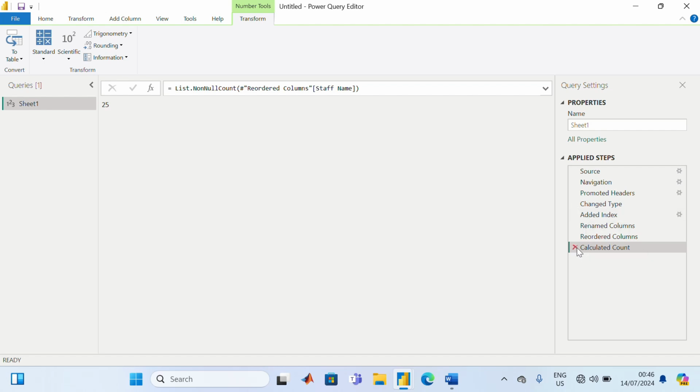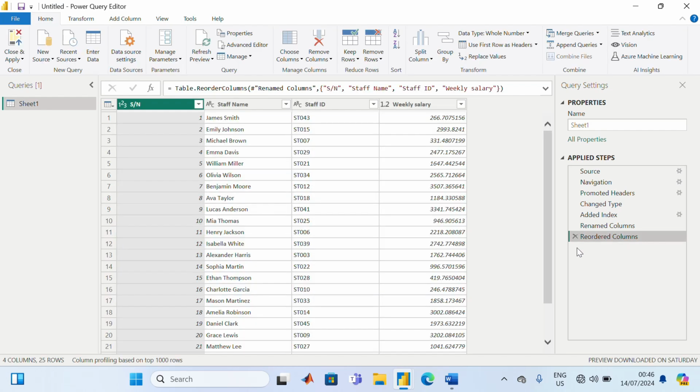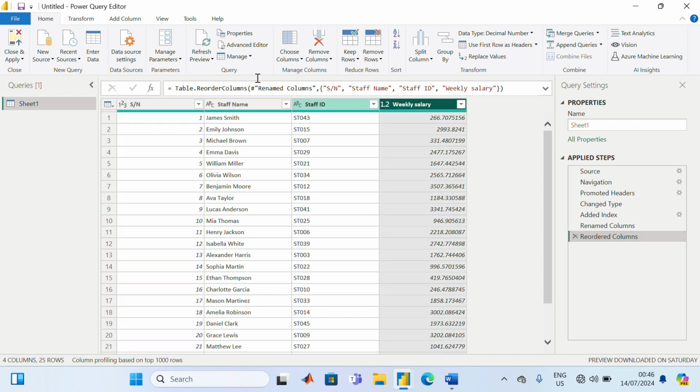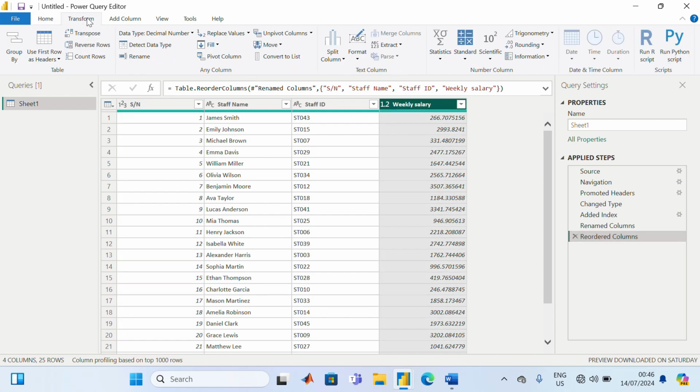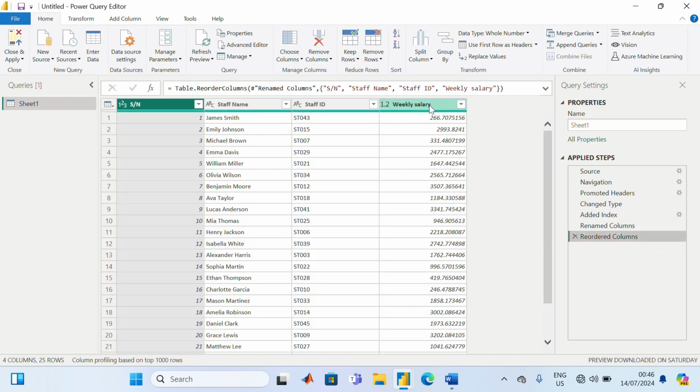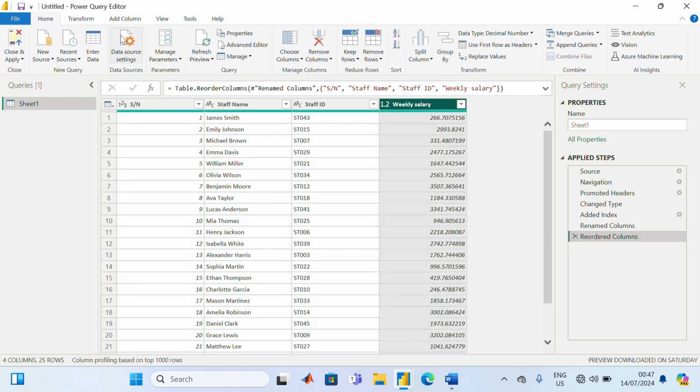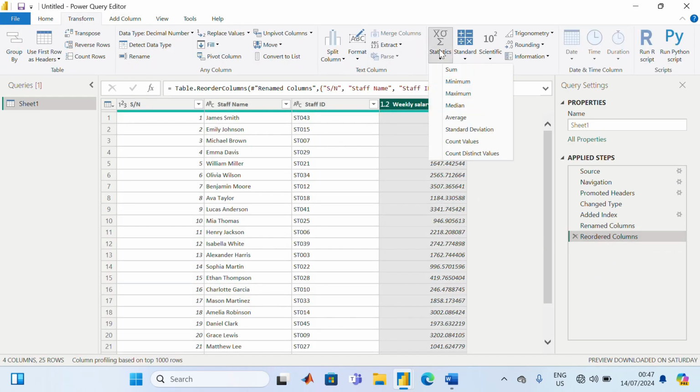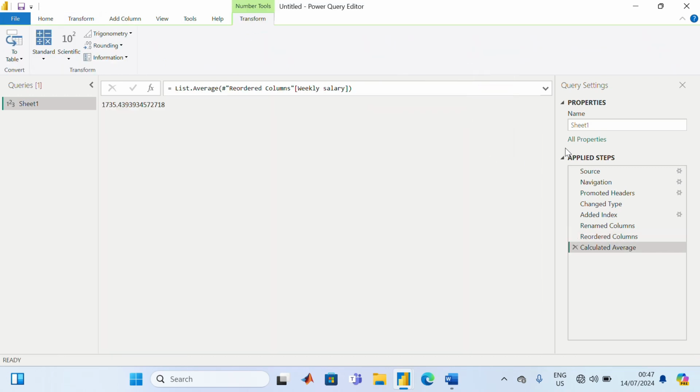In Power BI, you can click this cancel icon to undo the already done step. So I can click this so I can get back my table here. Coming to my weekly salary, I can come to this transform button here, and statistics, I can find the sum of all their weekly salary. From here as well, I can go to transform and find their average salary as well.